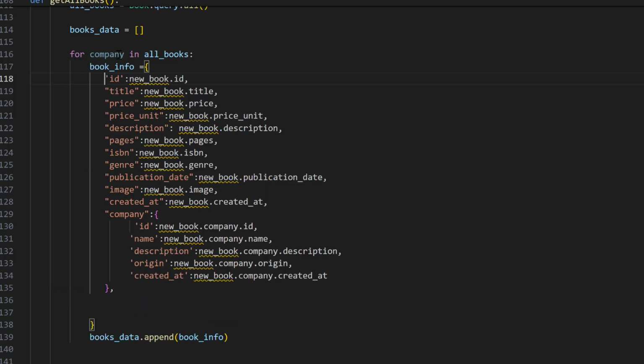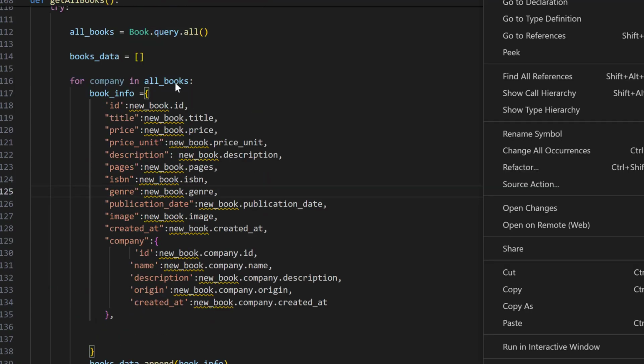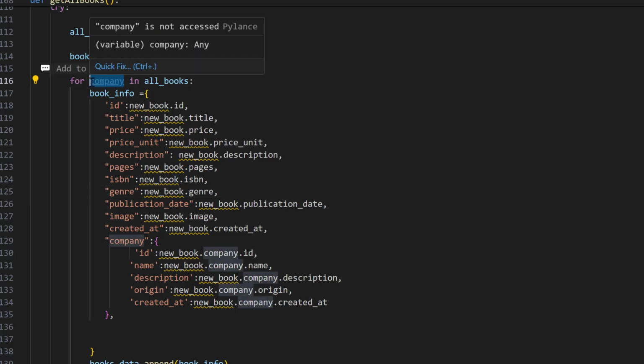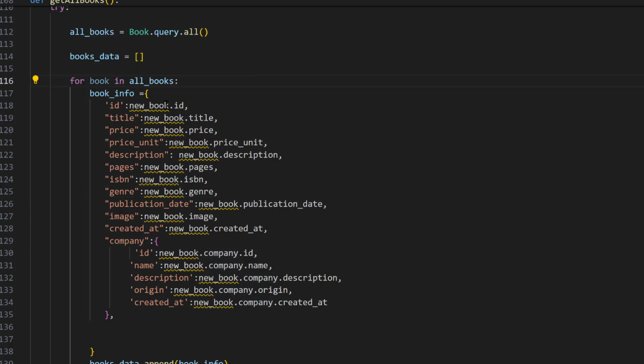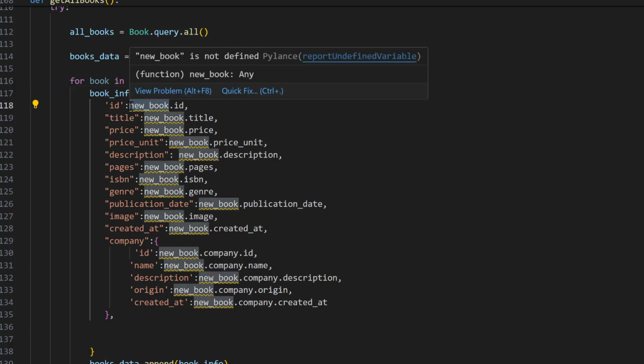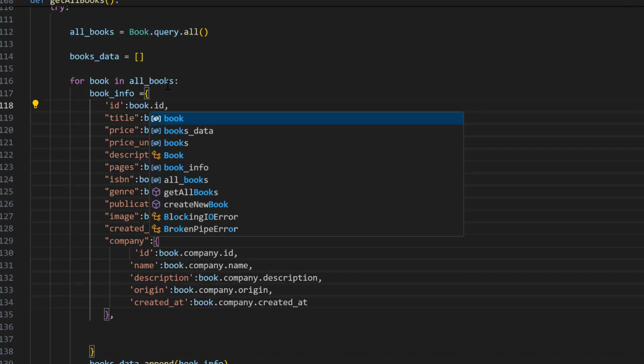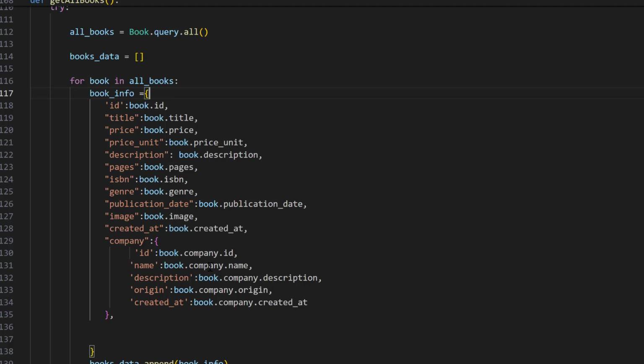The way we are going to loop through our variable all books is by using the book variable. So for book in all books, then instead of new book, we are going to update this to the variable that we are using to loop through, and this is going to be book. This will be book.id, and then populated all through for these other attributes.